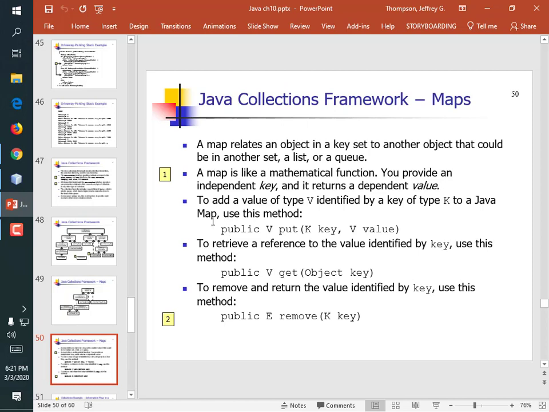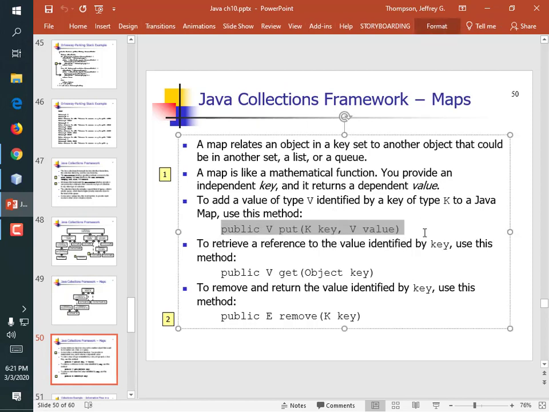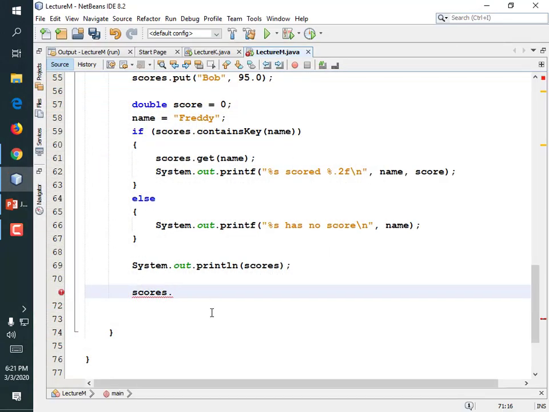Okay, so to put a value into the map, it's put. To get a value from it, it's get. If you want to remove it, you can call .remove. Say that we don't want Fred to have a score anymore. We can do that.